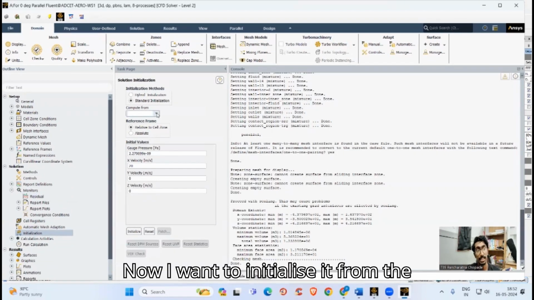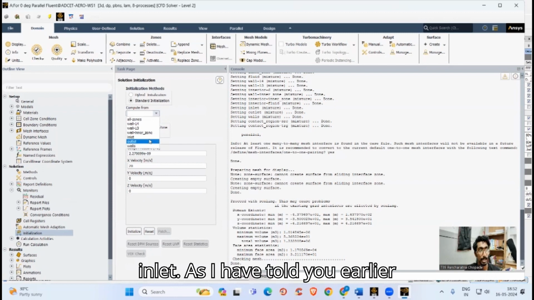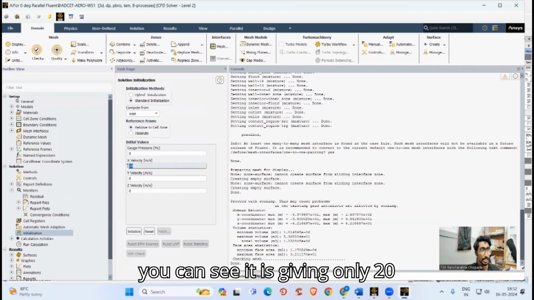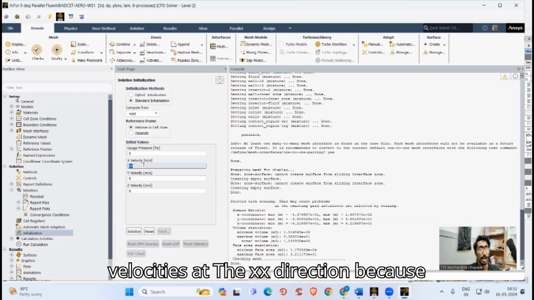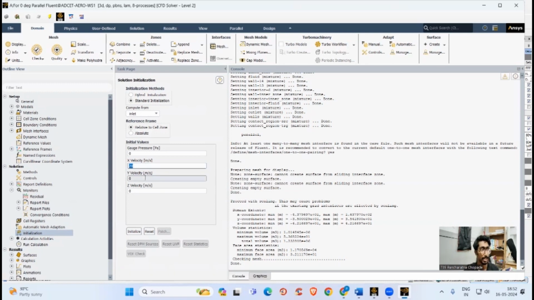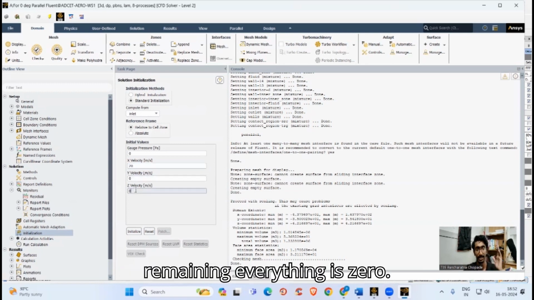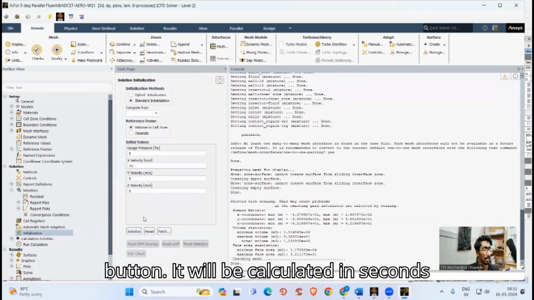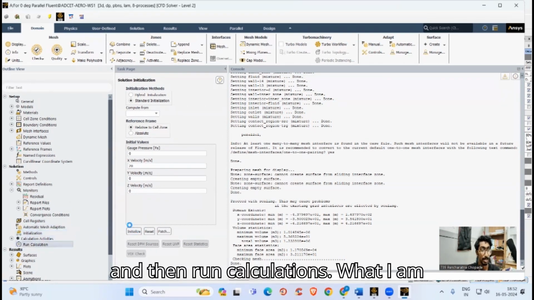Now I want to initialize it from the inlet. As I have told you earlier, I'll be clicking on the inlet button. As you can see, it is giving only 20 velocity in the x direction, because the fluid is flowing in the x direction. Remaining everything is 0. So I will just click on the initialize button. It will be calculated in seconds, and then run calculations.